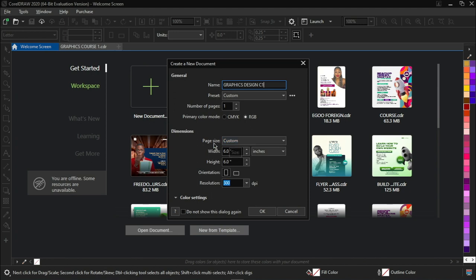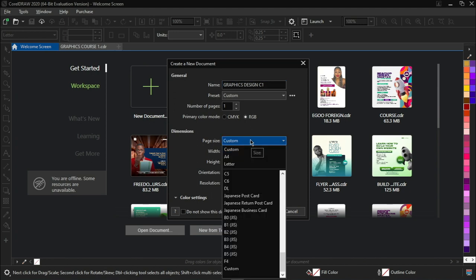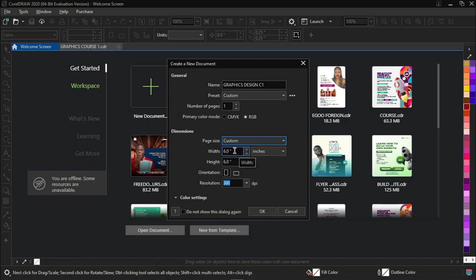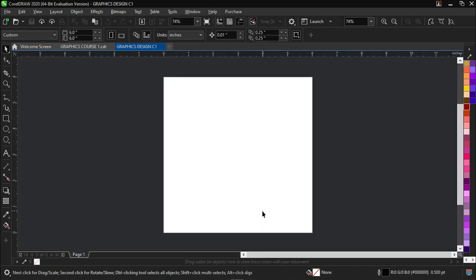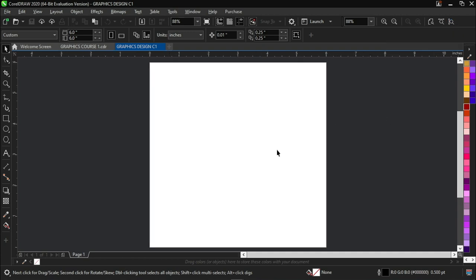So here is our page size. In case you want to do designs like a letterhead and the rest, you use A4. But now what we want to do is change it to 6x6. That is a social media flyer, 6x6. So we change it to 6x6 and we click on OK. So here is your CorelDraw workspace.